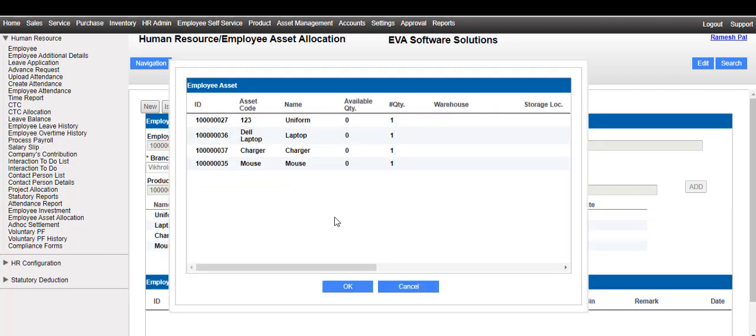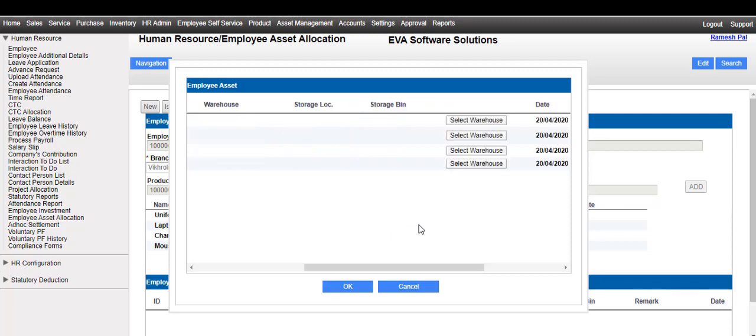Once you click on issue button, a screen will pop up where the list of assets that you have selected for the allocation will display. On this screen, you will select the warehouse from where this asset will be taken for allocation. To do this, you will click on select warehouse button present on the right side of the screen.